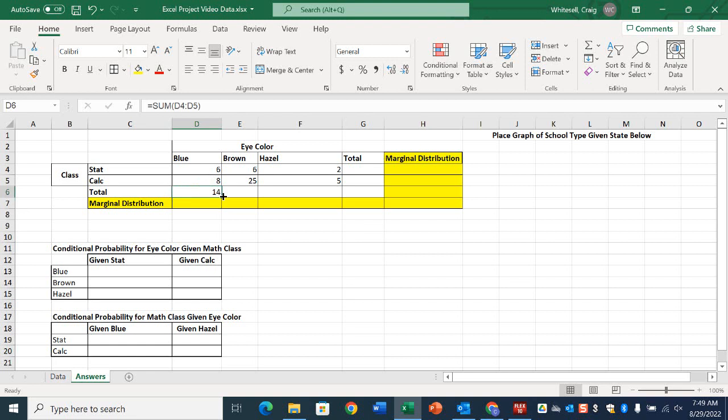We're going to use the same technique here to calculate the sum for each of these. I'm going to highlight this, drag it across, and we automatically calculate, okay, there were 14 blue-eyed individuals, 31 brown-eyed individuals, and 7 hazel-eyed individuals.